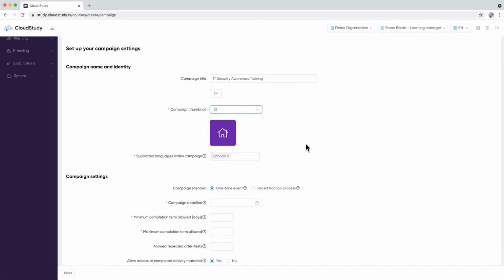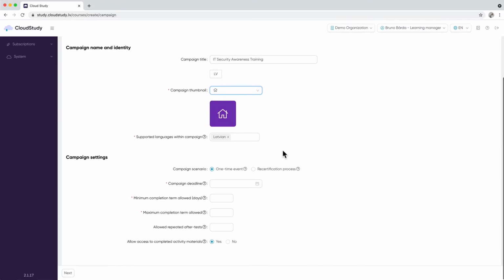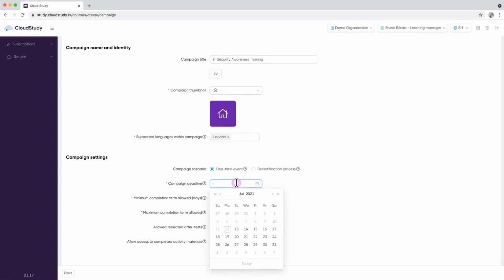Next is the most important part, campaign type selection. First, let us go through both types of campaigns. The one-off event type of campaign is the simpler type of campaign, with one specific start time and deadline date by which all students must complete their learning. If the student has not completed the learning by the deadline, the learning status for that student will switch to missed deadline. So we indicate the deadline as well as the minimum learning period.